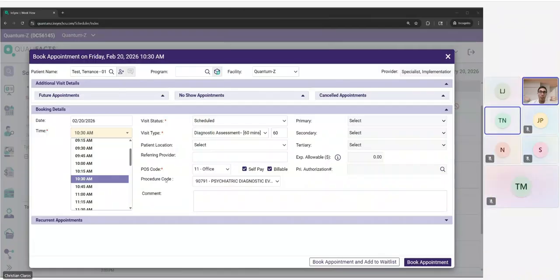One of the last items here is the procedure code. So this is going to be the CPT code or the billing code attached to the visit. Again, same thing with the place of service. This gets tied based off the visit type.